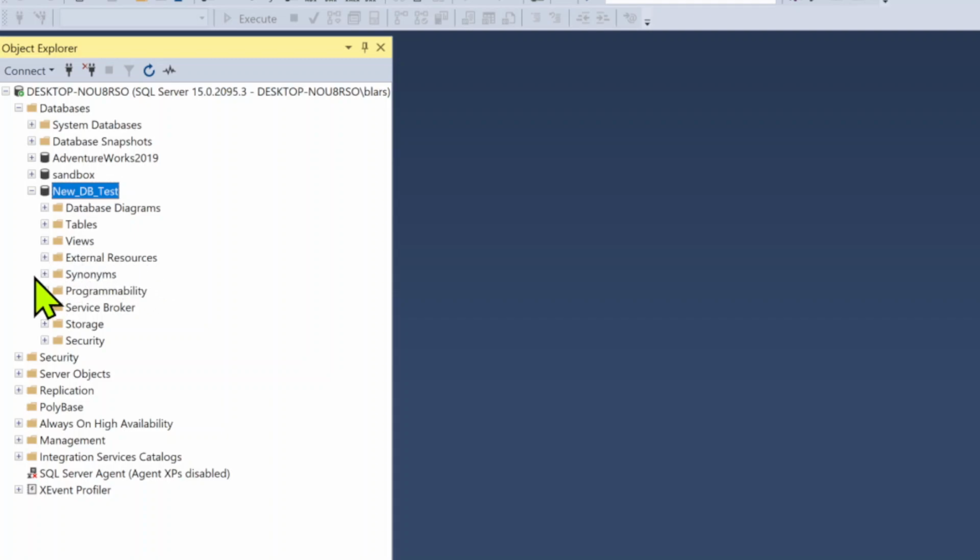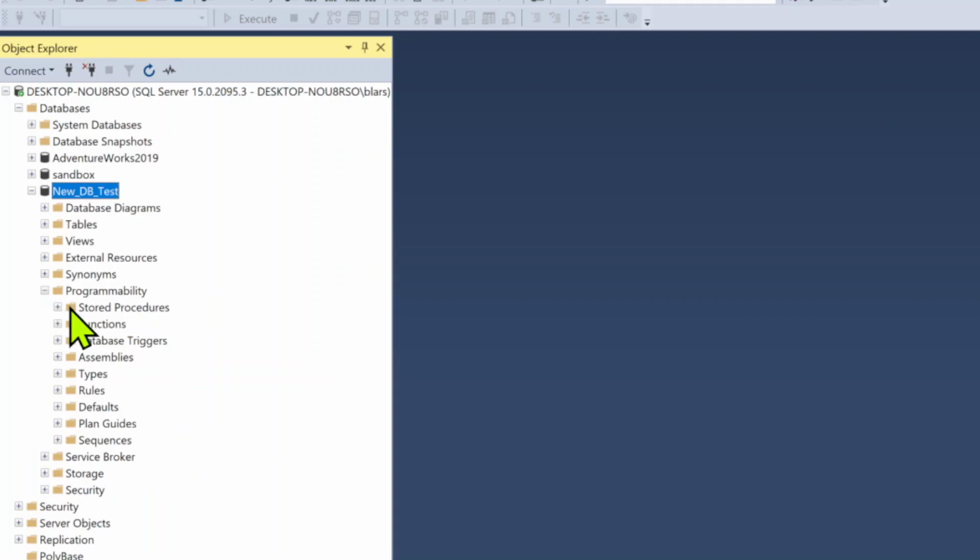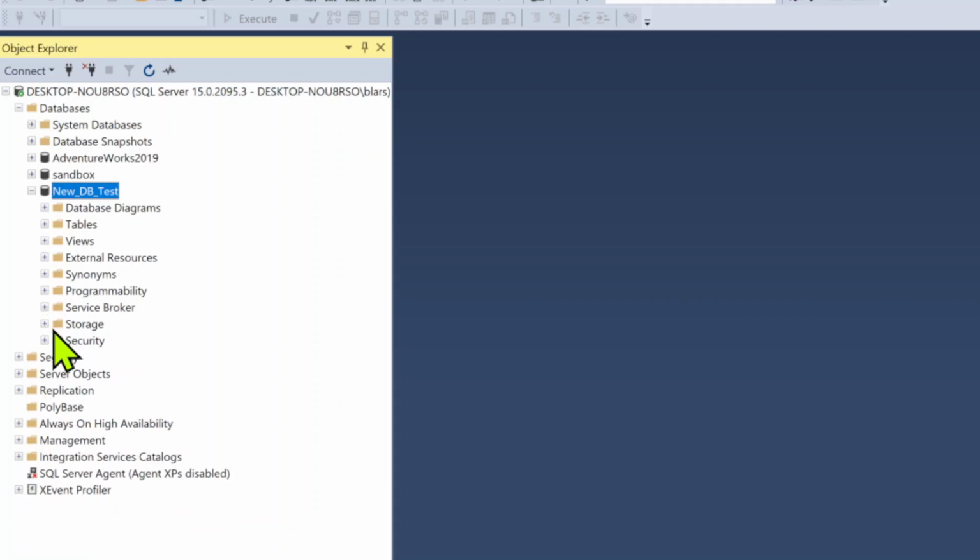External resources, not going to worry about. Programmability is another thing we go into. Stored procedures and functions, database triggers. We'll get into some of this later. We're not in this lesson. Not going to worry about it.